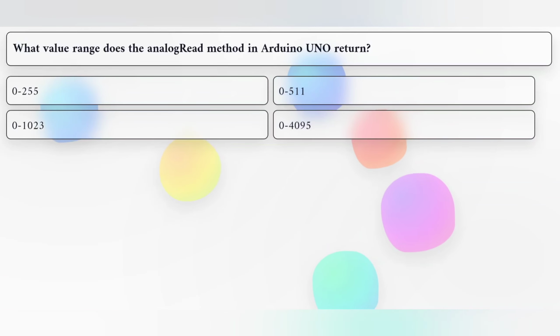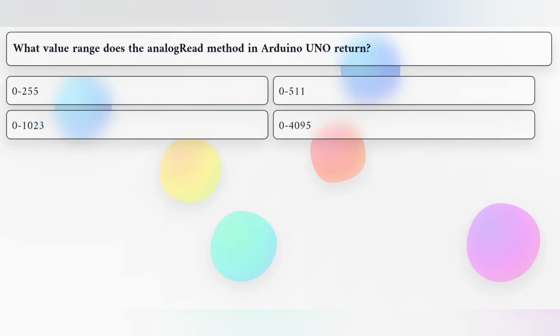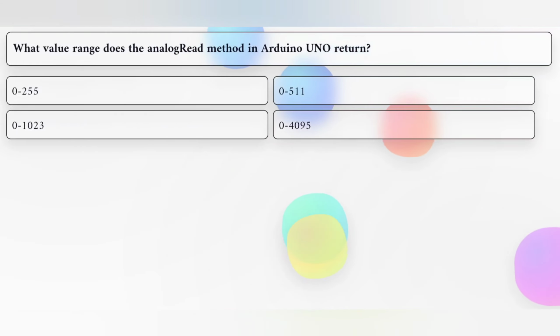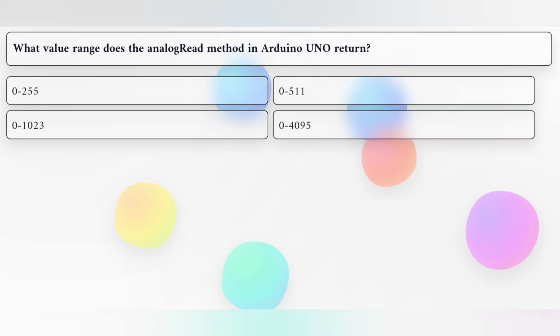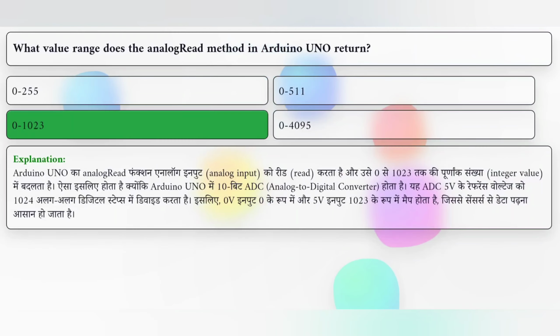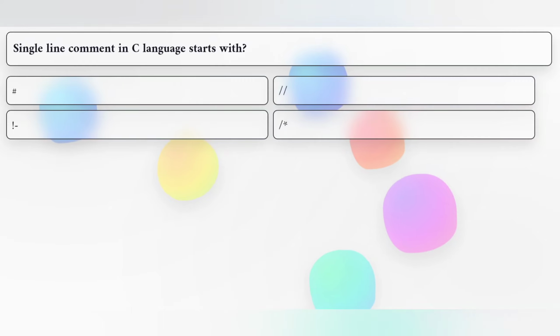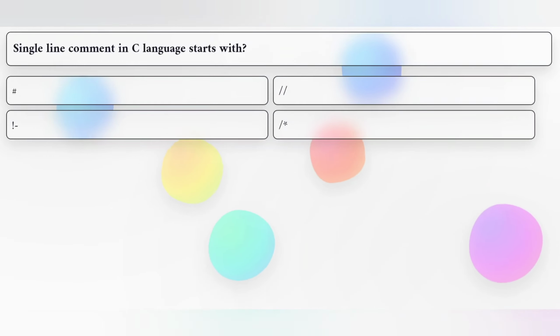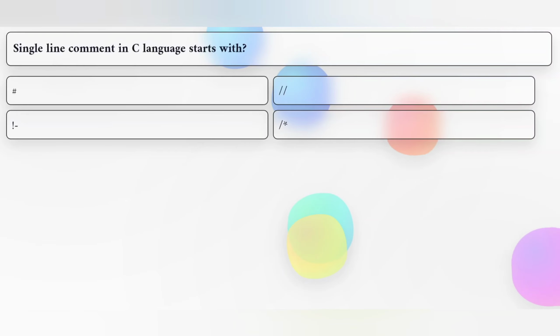What value range does the analogRead method in Arduino Uno return? 0 to 255, 0 to 511, 0 to 1023, 0 to 4095. Single line comment in C language starts with hash, double slash, slash dot exclamation mark, dash dot.